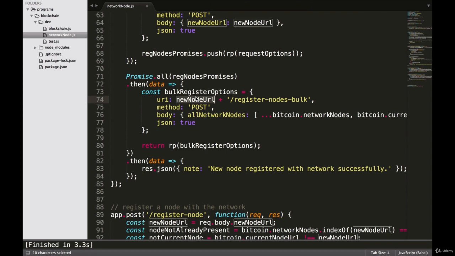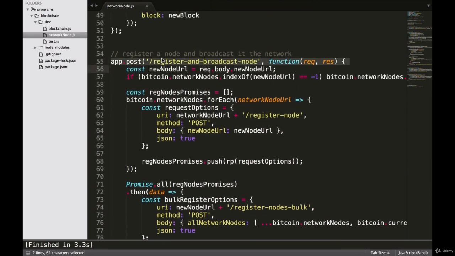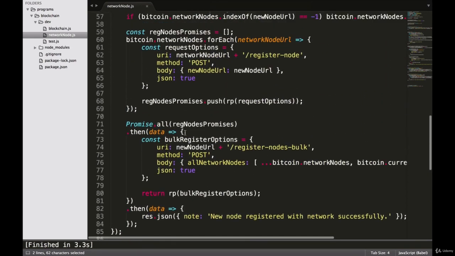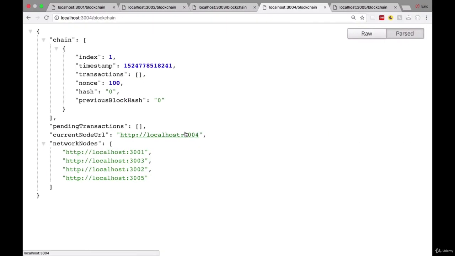At this point, all of the original nodes in the network are aware of the new node, and the new node is aware of all the other nodes in the network. So it's pretty cool. All of the nodes inside of the network become aware of each other, which is what needs to happen for our blockchain to work correctly. So this is a pretty powerful endpoint that we built out here. And actually, all three of these endpoints that we built out are pretty powerful because they work together to create a decentralized blockchain network, which is what we have right now. And it's pretty awesome. Cool.